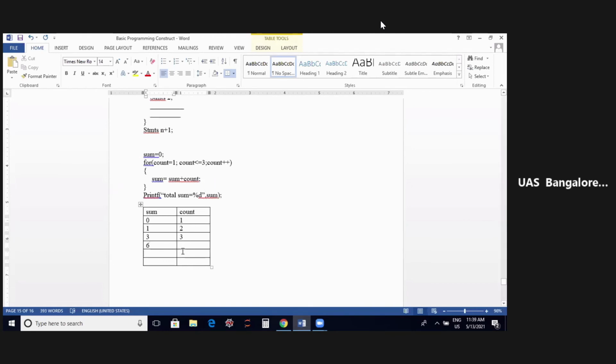Again it will go back, so count will be incremented to 4. Now again it comes here, is 4 lesser than or equal to 3? 4 is not lesser than or equal to 3. At that time the execution of the loop stops, and then it will come here and print total sum is equal to 6. So here also it is going to find the sum of the first 3 natural numbers.